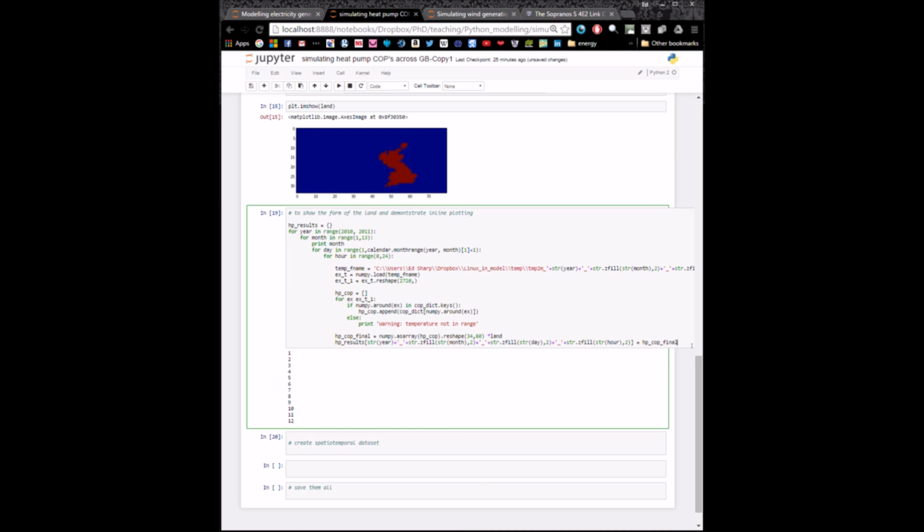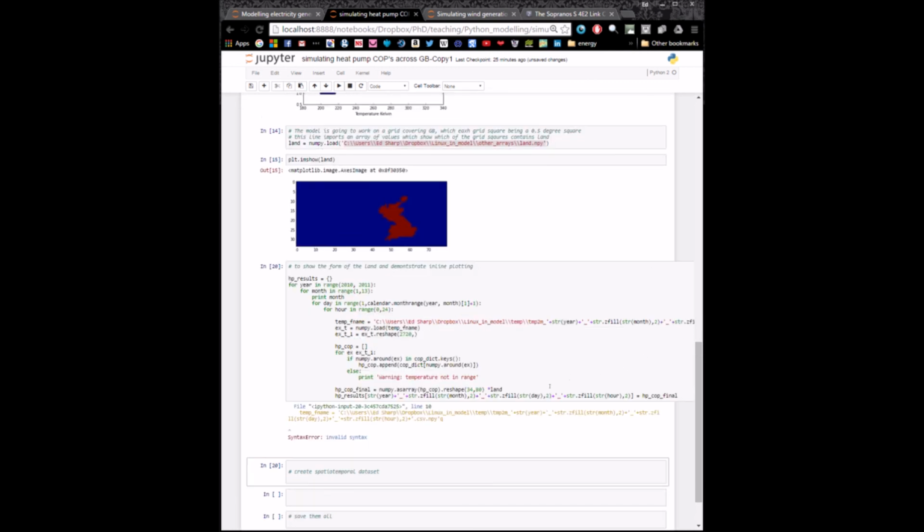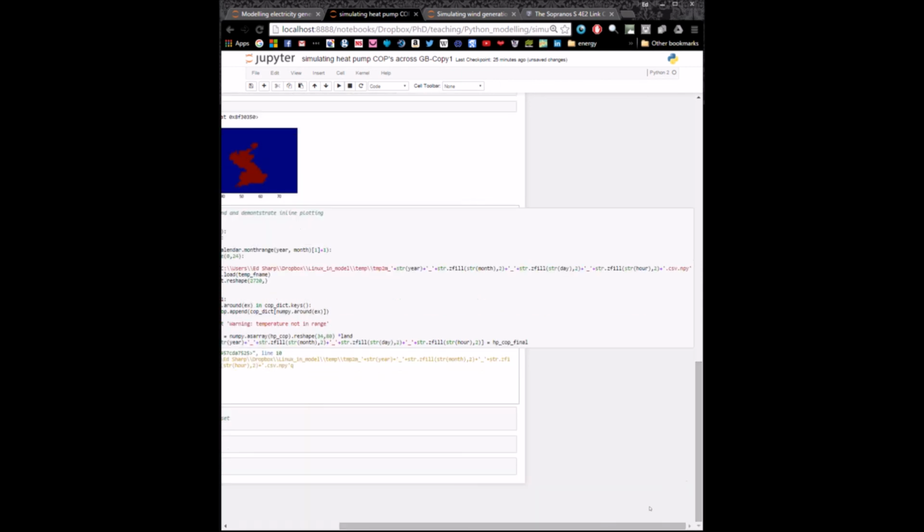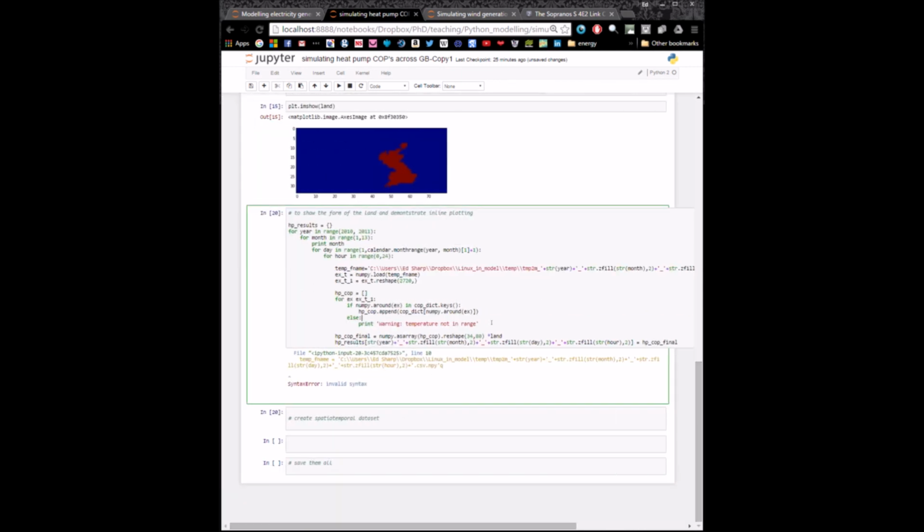So let's get the model running. Invalid syntax. So I obviously typed something in wrong there. Just to save time, I'm going to bring in the right one from another copy of this model I have. So it should work.